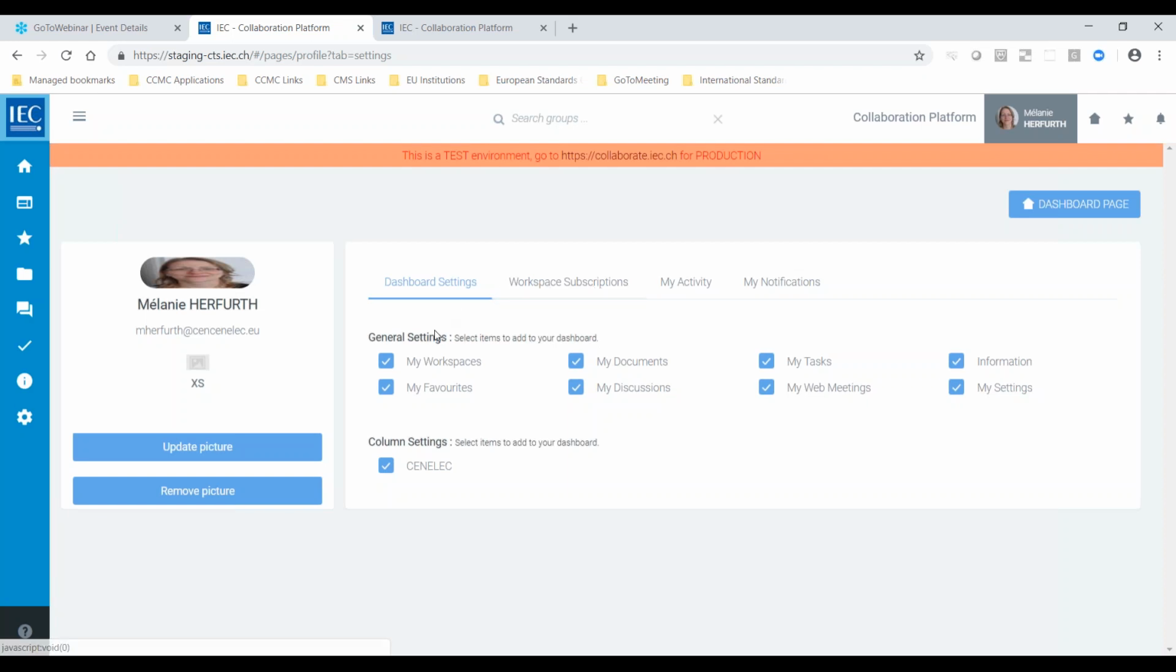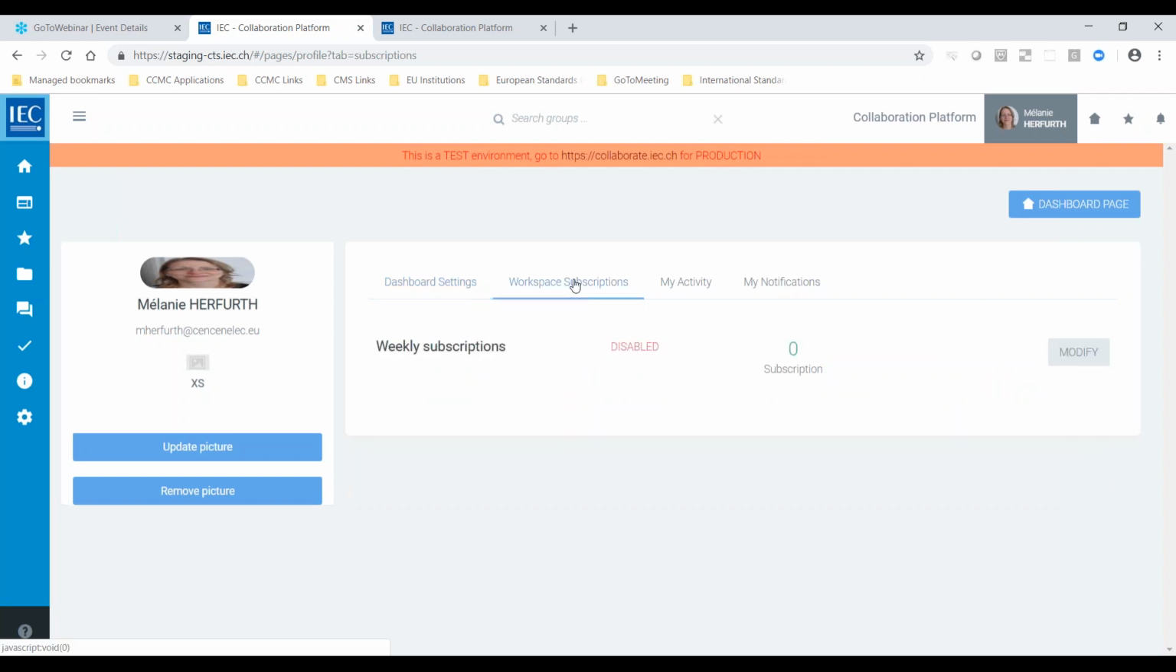So you've got your dashboard settings here. So you can decide what you want to show on the dashboard or not. So you can check or uncheck the cards, and then they will disappear from the dashboard. So if you find that there's too many and some of them are not really interesting. Then you have the workspace description. So this is something interesting.